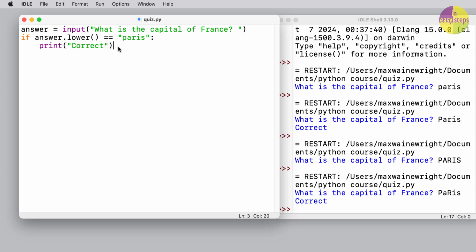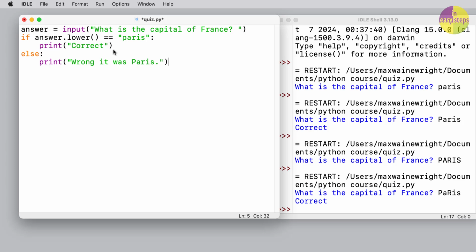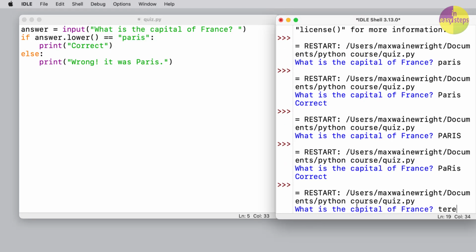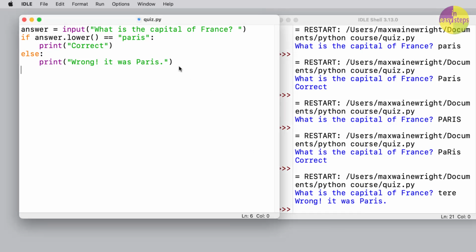So we need to deal with what happens if you get the answer wrong now. So we're going to do else colon, and if it's wrong, we're just going to write wrong, it was Paris, full stop. And I probably should maybe put something like a comma or an apostrophe there. I'm just going to save that with Control S and run it one more time. And this time if we type the wrong answer, it says wrong, it was Paris. So that's working for one question.